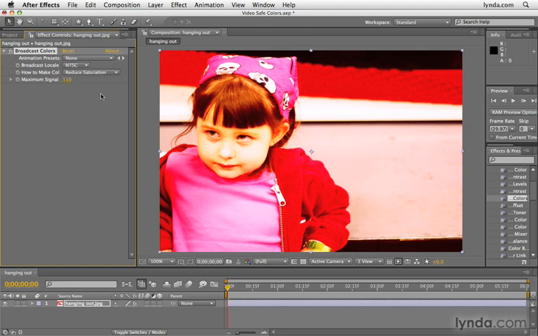Now, if you really know what you're doing, you could go in here and adjust the maximum signal. That might allow you to push just a little bit more color into this, but Adobe recommends staying with this 110. That is a very safe number to make sure that all of your colors here are going to fall within the specs that they should.